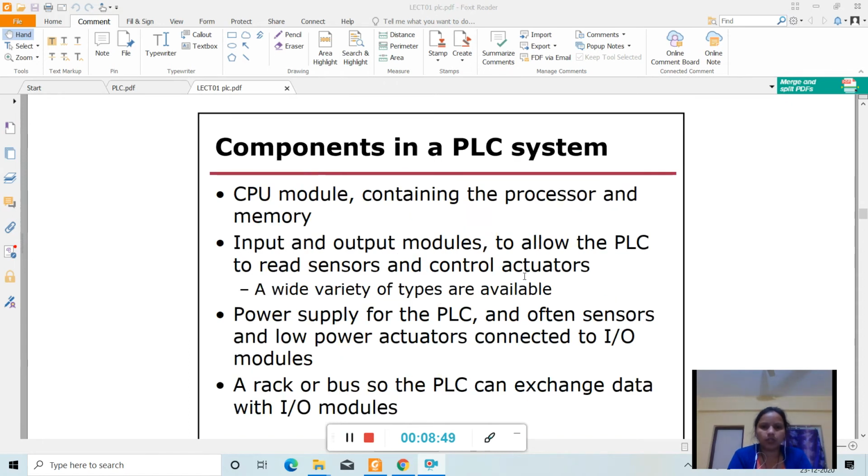These are the components in a PLC system. These are all different parts of the PLC. We will come to this part again. For now, just know what the components in a PLC system are.